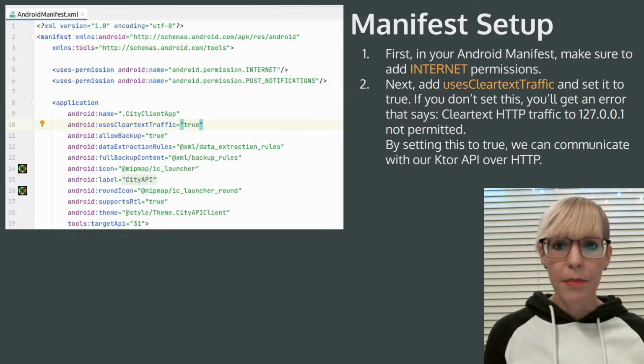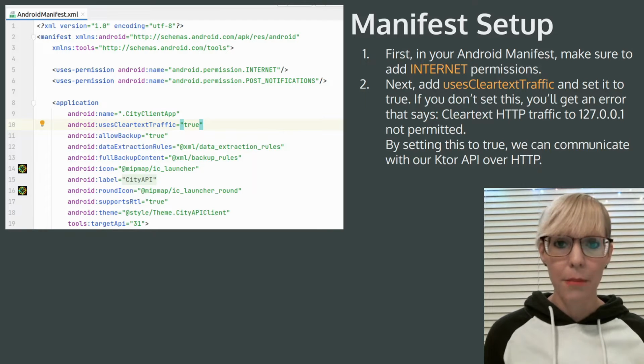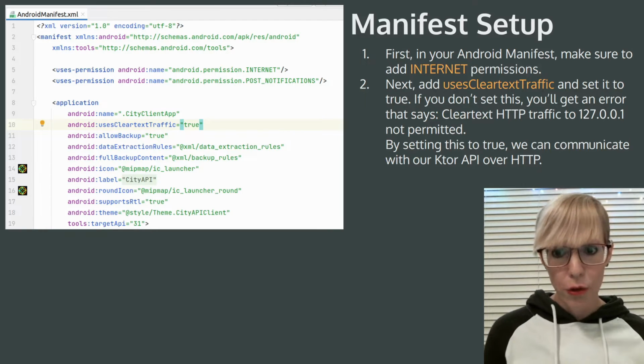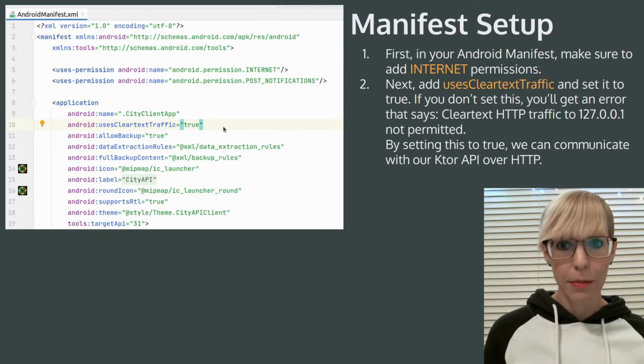To set things up, first, in your Android manifest file, make sure to add internet permissions. Next, this is really important, add uses clear text traffic and set it to true. If you don't set this, you'll get an error that says clear text HTTP traffic to 127 is not permitted. By setting this to true, we can communicate with our Ktor API over HTTP.